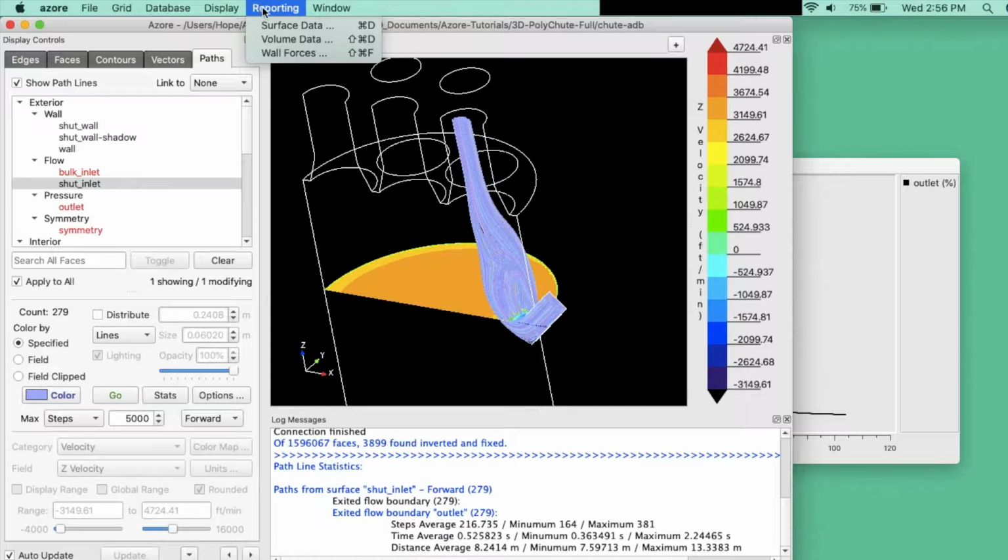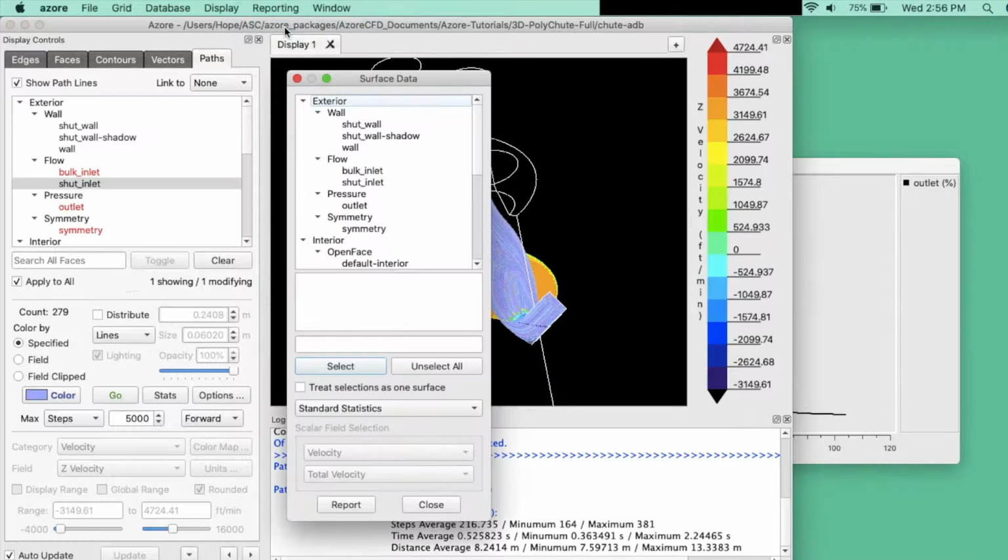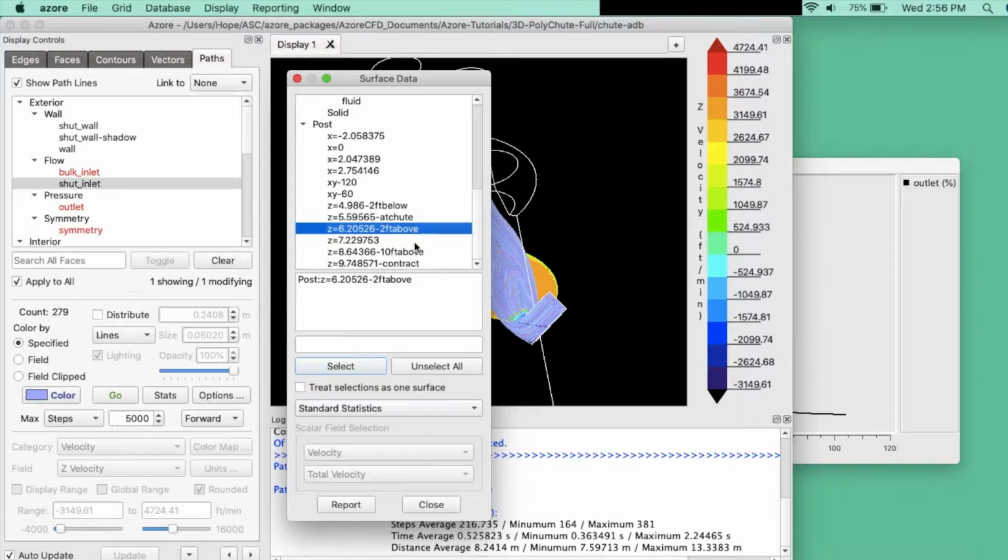To choose which data you wish to display, go to Reporting and Surface Data. Select your surface of interest and report standard statistics.